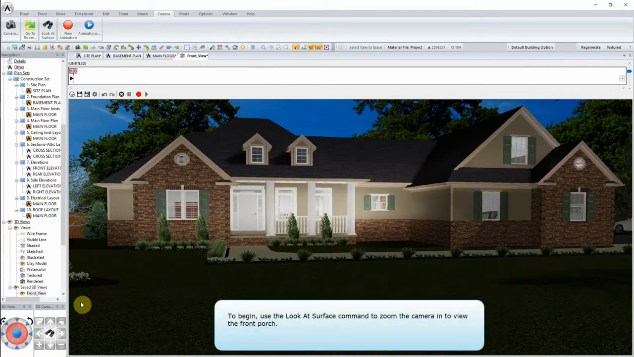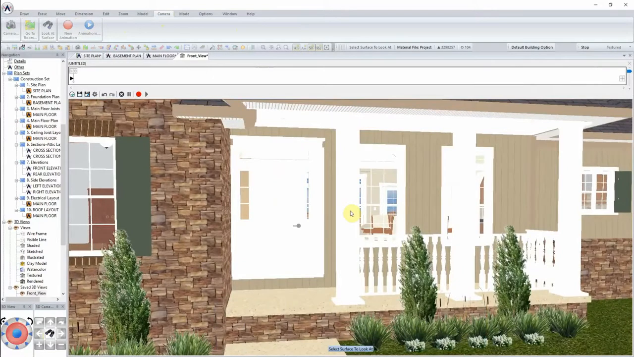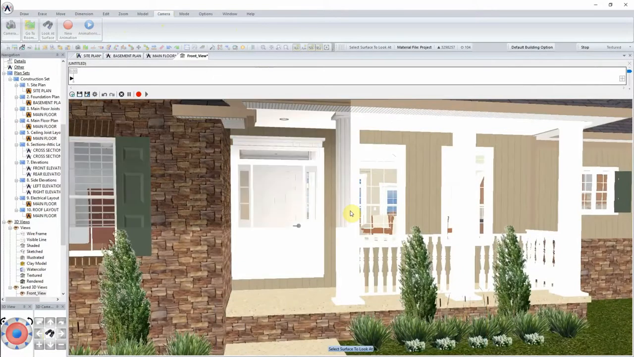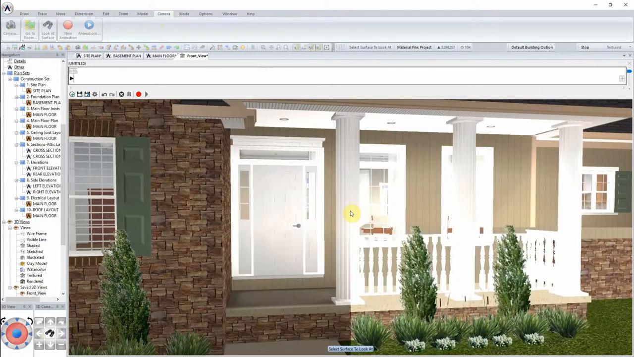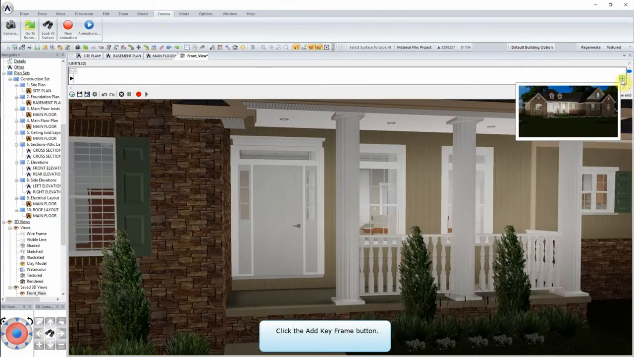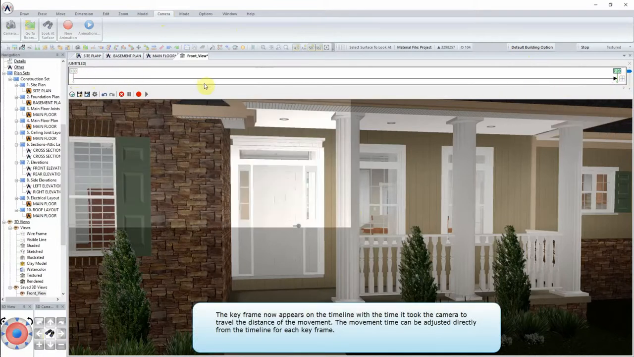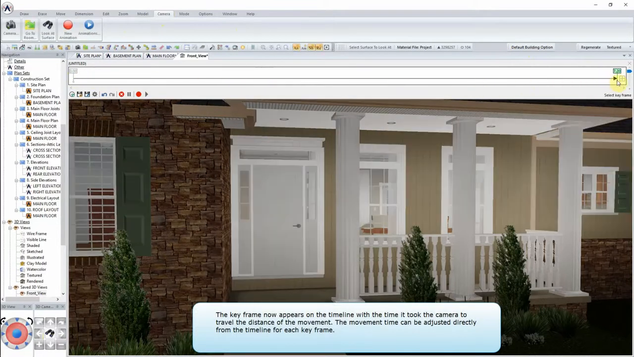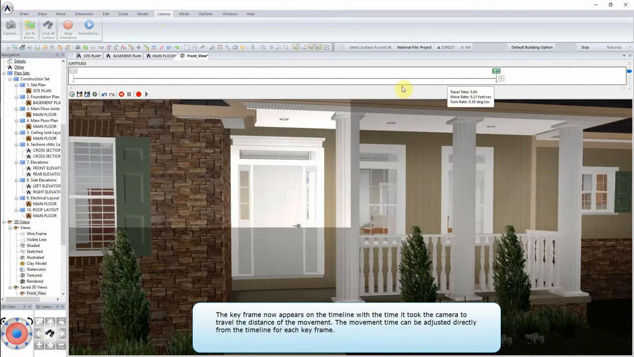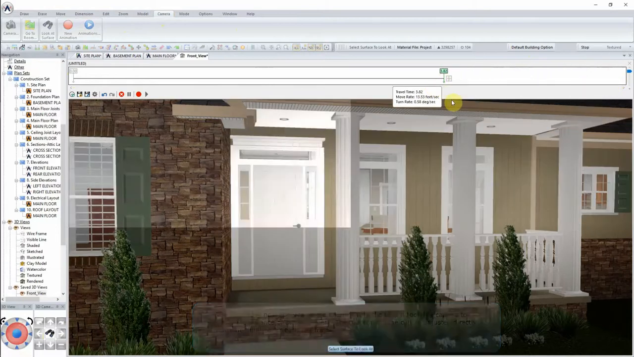To begin, use the Look at Surface command to zoom the camera in to view the front porch. Click the Add Keyframe button. The keyframe now appears on the timeline with the time it took the camera to travel the distance of the movement. The movement time can be adjusted directly from the timeline for each keyframe.